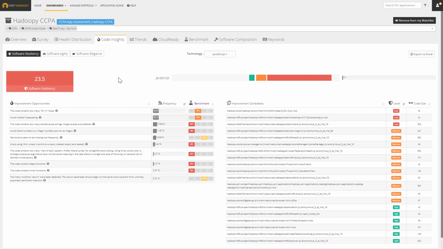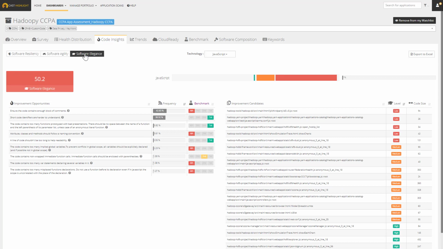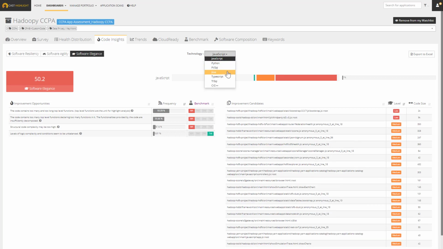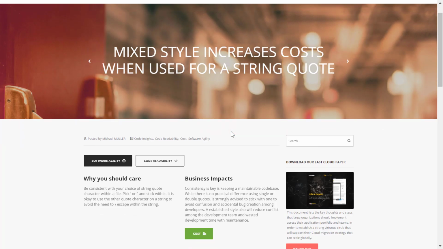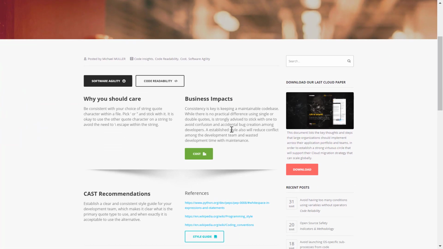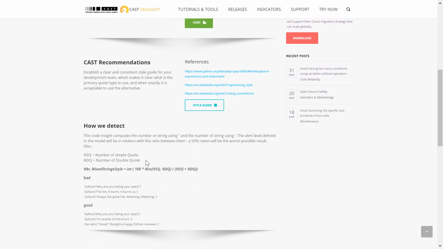The Code Insights tab provides improvement opportunities, specific code alerts, and opportunities for improving the scores of this application, or more importantly, improving the practices that coding teams are using across the portfolio. These are organized by health factor, which includes resiliency, agility, and elegance, and it's also organized by the technology used within the application. Clicking on any question mark next to any of these code alerts brings us to the Cast Highlight knowledge base. In the knowledge base, we can gather more information on this specific code alert, how to potentially improve on it, and specific recommendations, along with how Cast Highlight is detecting this specific pattern.